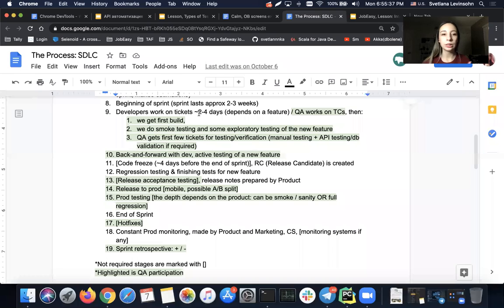Eventually, after let's say 2 to 4 days, we get the first build. So after we get the first build, at first we do smoke testing, right? So very quickly verify that it doesn't blow up on the high level. So it works. We can log in, create users, major functionality is okay. And then we start doing some exploratory testing of the new feature. So basically, we will just be opening the new feature, making sure that it is there, it can be opened, it doesn't crash, it happens all the time, and just verify that on the high level it works.